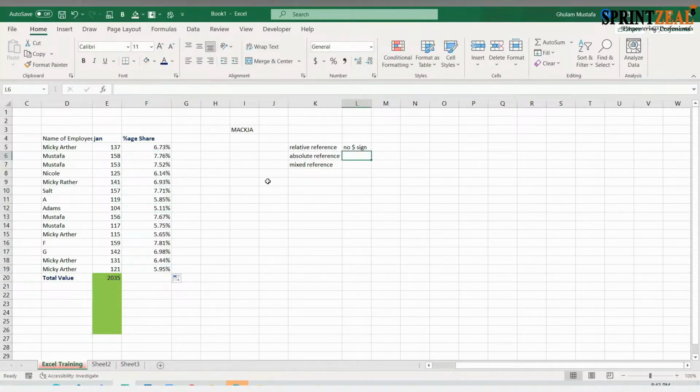This is called absolute reference. The $ sign means it will lock your cell, even when you drag down. Okay, got my point?